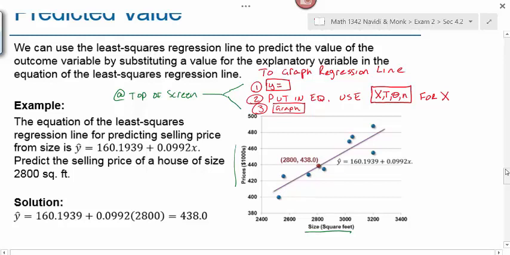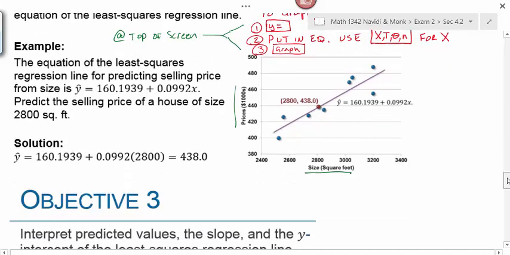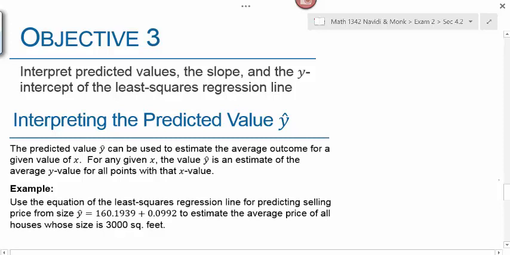There are some limitations on this, and we're going to look at those limitations in section 4.3. Objective 3 then is to interpret predicted values, the slope, and the y-intercept of the least squares regression line. The predicted value y hat, and this is the variable that we use for the predicted value for that equation of the line. We have y hat equals, they use b sub naught plus b sub 1 x, where b sub naught would be our y-intercept and b sub 1 would be the slope. We can use this equation that we came up with for the regression line to find an outcome for any given value of x. For any given value of x, the value y hat is an estimate of the average y value for all points with that x value.